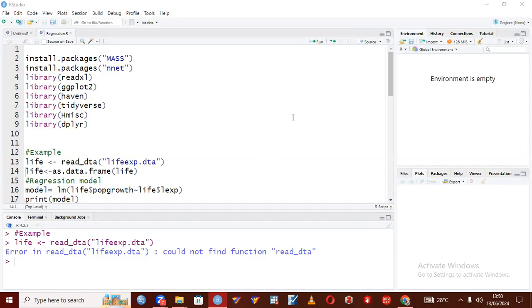Good afternoon. Today we shall be looking at regression analysis in R. We shall basically focus on how to import data from a Stata file to R, and also how to do linear regression and multiple linear regression.